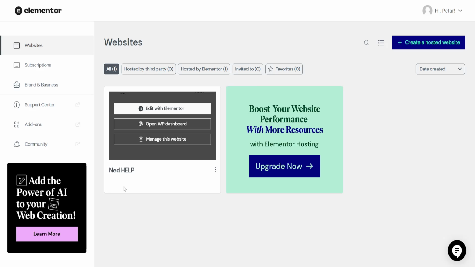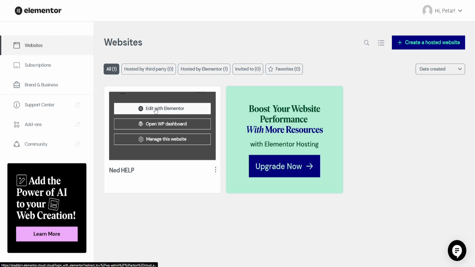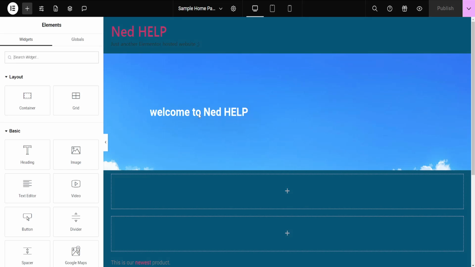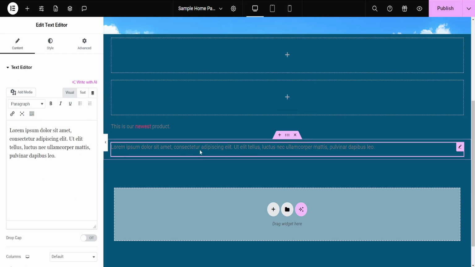How to hide a section on Elementor. So here I've just logged into my Elementor account. I'll click on edit with Elementor. And the first thing that I'm going to do is create a section that I want to hide. So I'll just select text editor here and it's going to appear here.